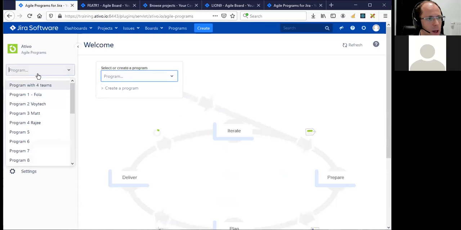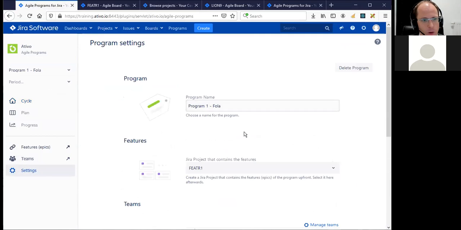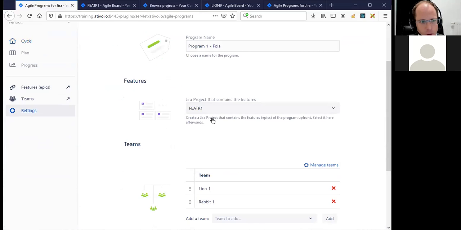Just refresh a bit. For those who entered early, I've already created some programs with your name on it. So that's the program you will be working with. For example, for FOLA, you will have this program. It has one feature list, so that's not just one feature, it's a whole Jira project with multiple features in it, so that's your feature list.